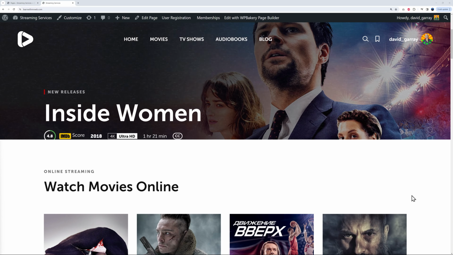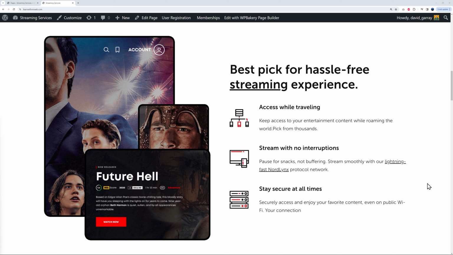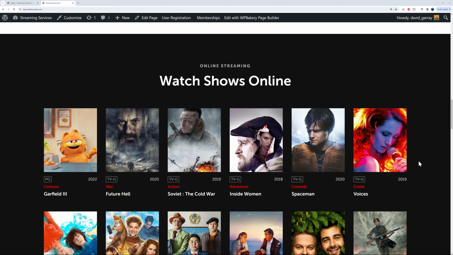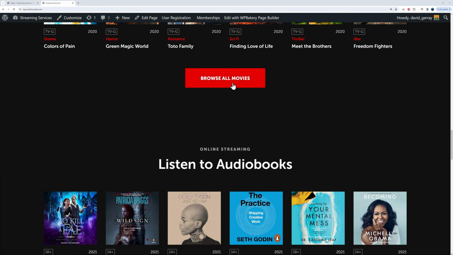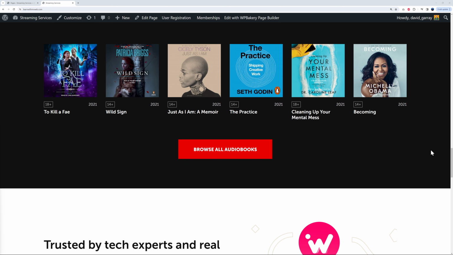And then if you scroll down the page, as you can see, I've watched movies online. Scroll down, as you can see, look at those beautiful sections. So best pick for hassle-free streaming experience, access while traveling, stream with no interruptions, stay secure at all time. And then here, watch shows online. And then you can browse all movies as well. You can even upload audiobooks if you wanted to.